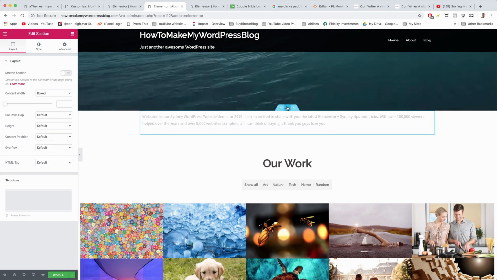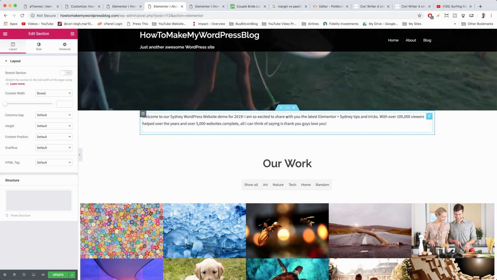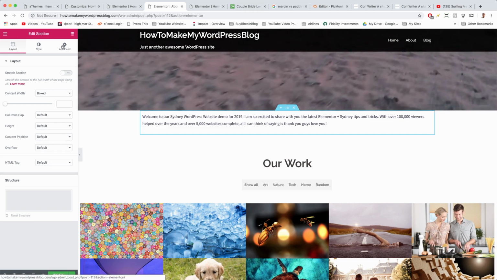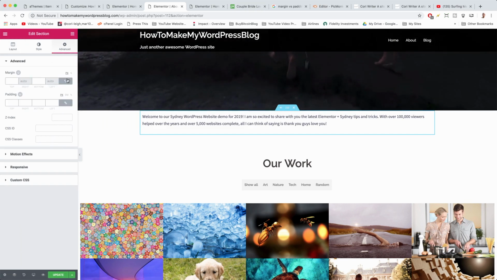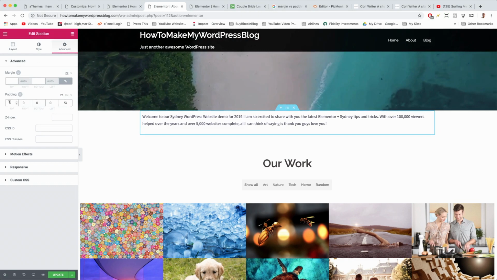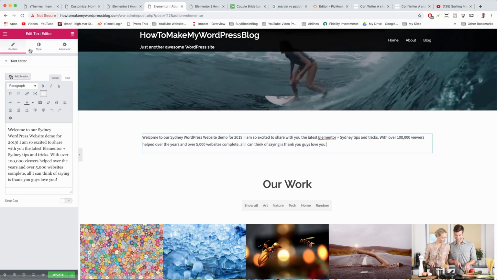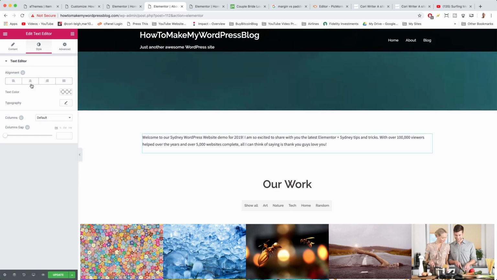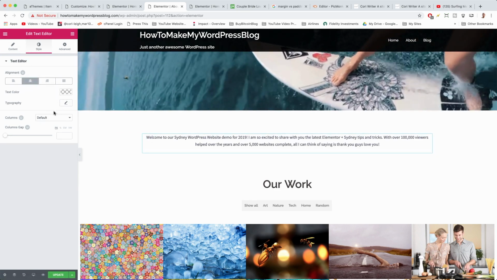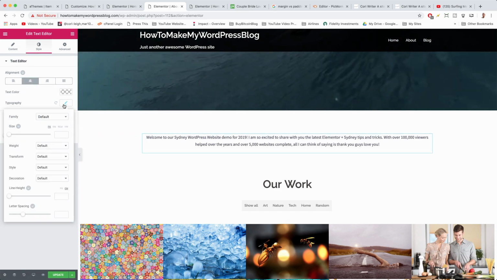Let's click on the section settings, which contains our text. We're gonna click advanced and unlink the padding, and now we're gonna pad it up on the top. Beautiful. Now let's click on the text itself, go to style, center that text, and then we're gonna make the font that cool Poppins again.